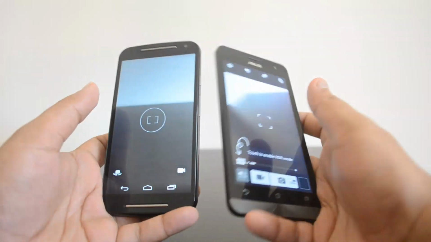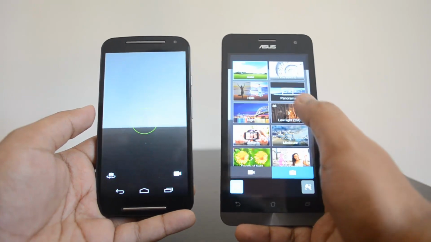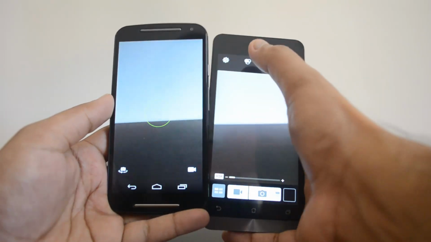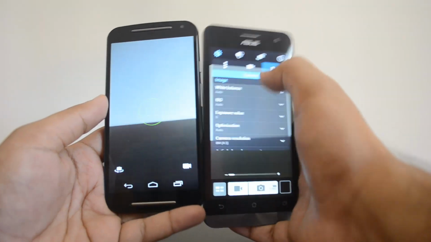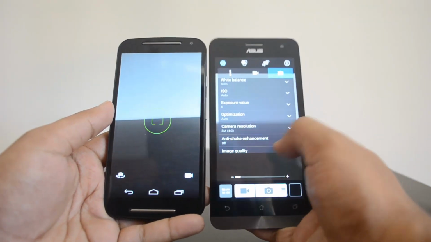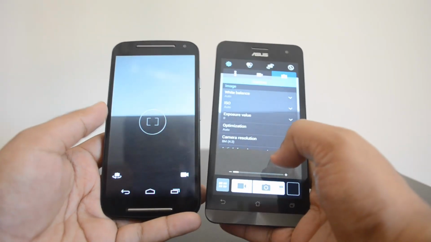Now if you see the interface, you can see that ASUS Zenfone 5 is a clear winner here, because it offers lots of options like the shooting modes. You have filters, you have a lot of settings to choose from. That is, you can change the camera resolution, you can record videos in 1080p. So a lot of options available in terms of settings.